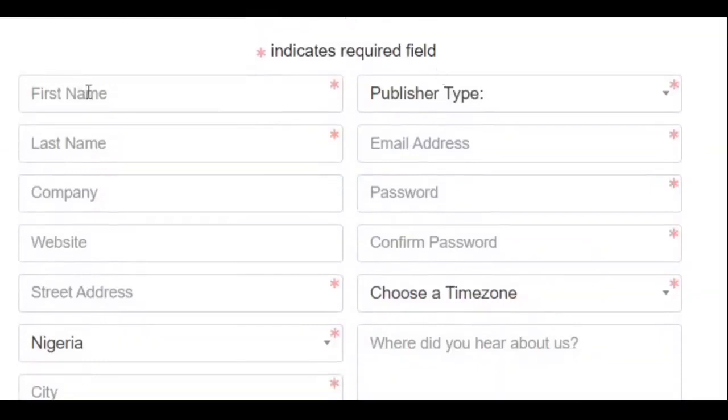So what you want to do is put in your first name right here, then put in your last name, put in your company name. So if you don't have a company name, just put in your name as your company name. It's still the same thing. And put in your website right here. If you don't have a website, you can put a link to your social media account. It could be a link to your Facebook page or to your Instagram account. So you can just put in any of that kind right there.